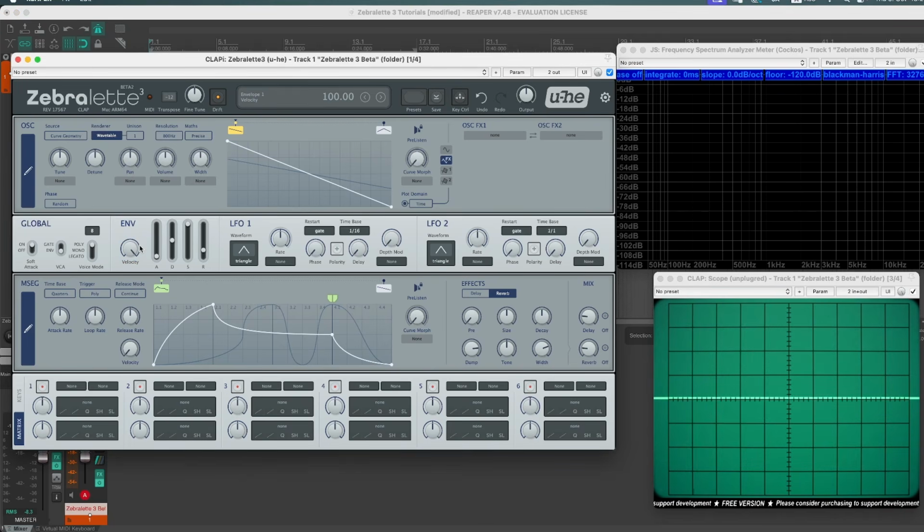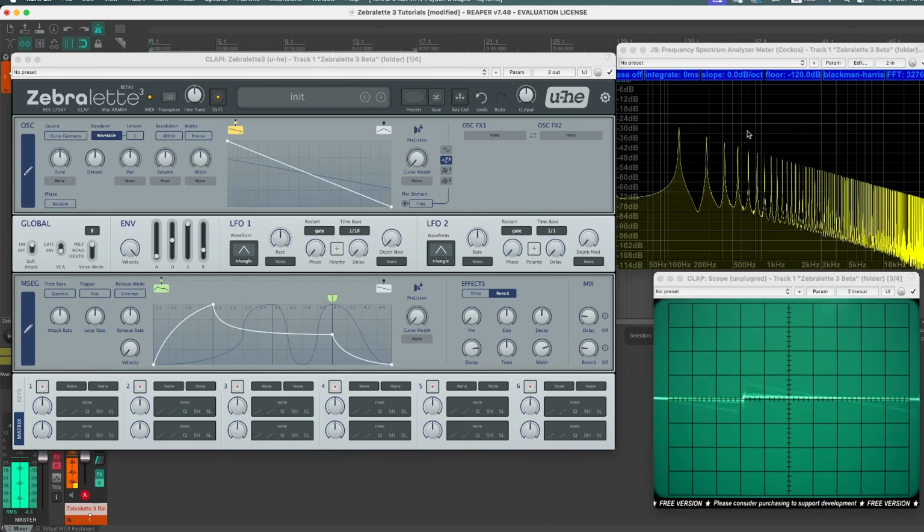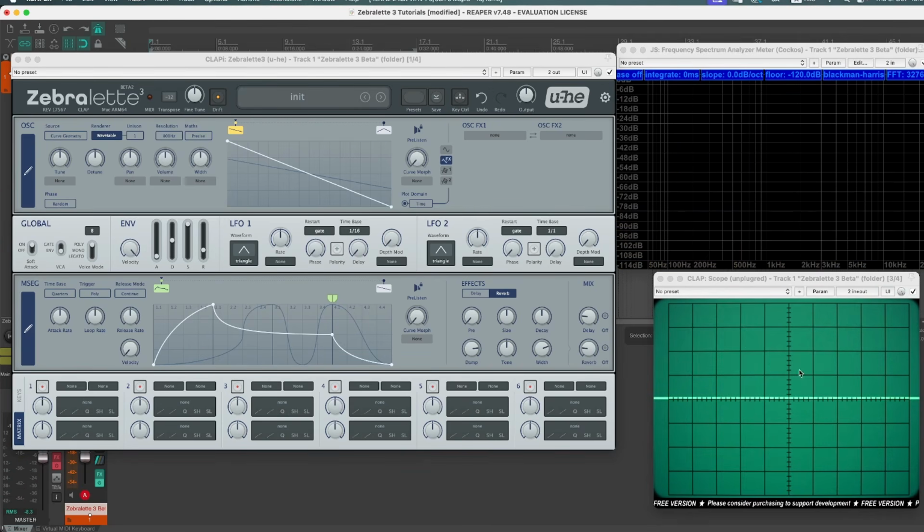Okay, and for that I'm going to init my patch and we're gonna raise the velocity so that way when I play it will not be all too shocking. And I think I'm also gonna turn off my limiter because then it will be purely Zebralette without anything else. And also we can just have a look at over here the spectrum analyzer then. And the scope, but the scope won't be that interesting this time around.